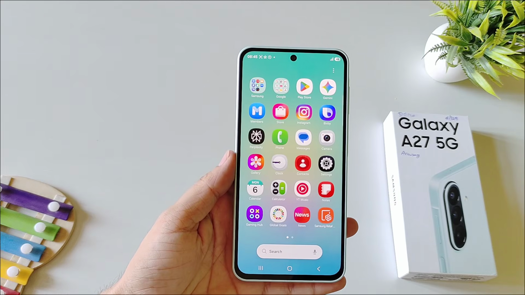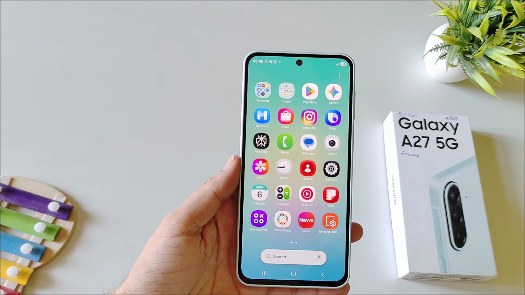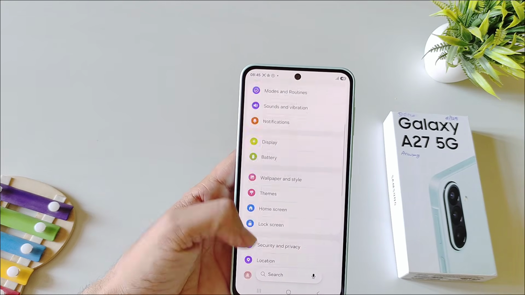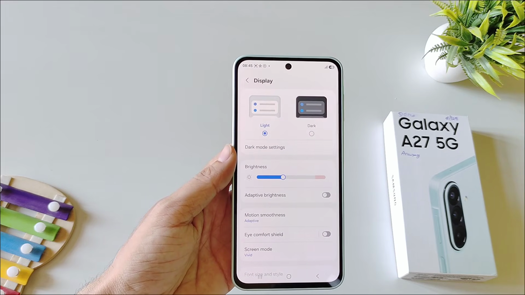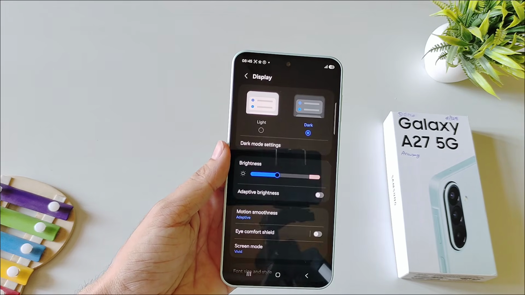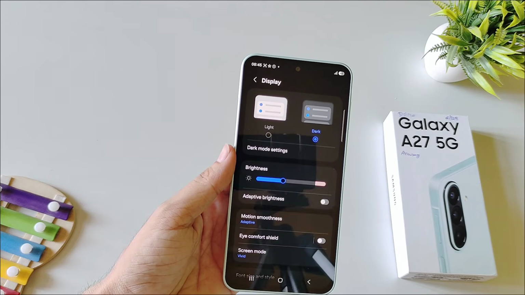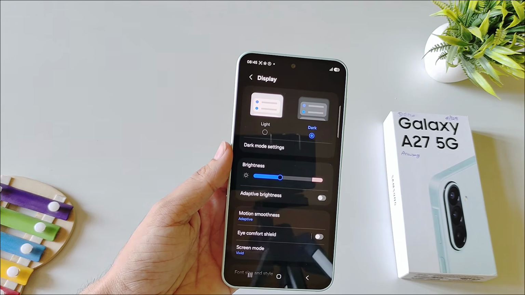If you use your phone at night a lot, then you can use next two features to protect your eyes. Open your settings, select display. The first one is dark mode. If you will enable this, that will turn the white color into black color. This will decrease the pressure on your eyes.